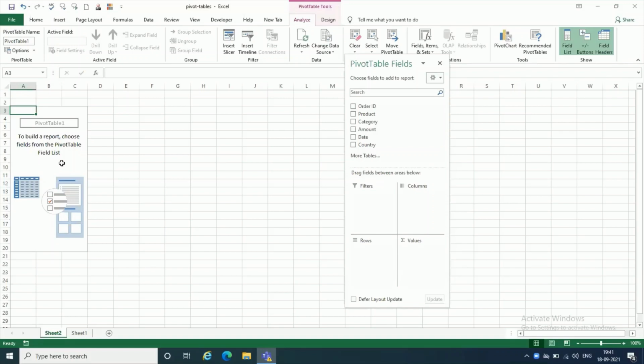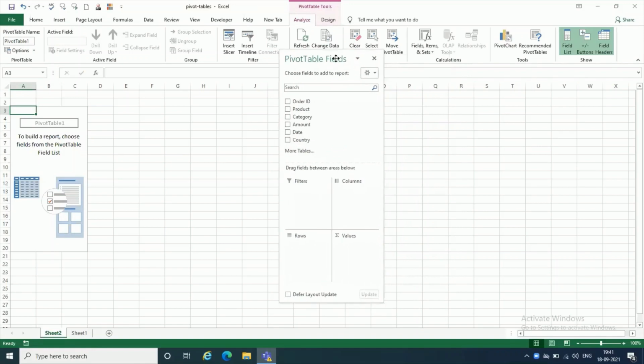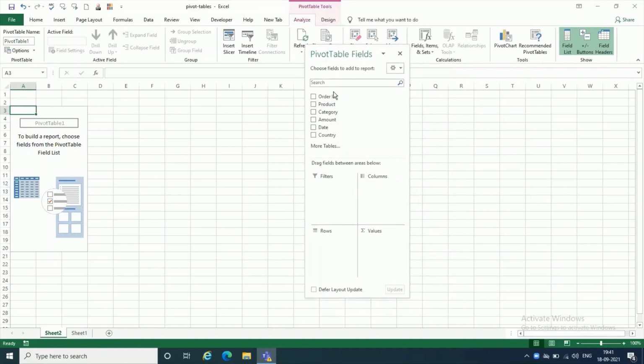चलिए, so your pivot table field list है. ये box है. I hope you can see this box. Order ID, product, category, amount, date, country. And below that, I've got these 4 boxes: filters, columns, rows, and value. Always remember, the most important thing in a pivot table is not the data that you have got, is not the way in which you want data to be presented, but understand the structure of the pivot table.